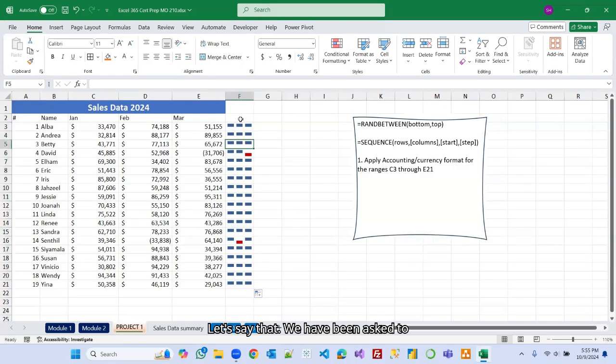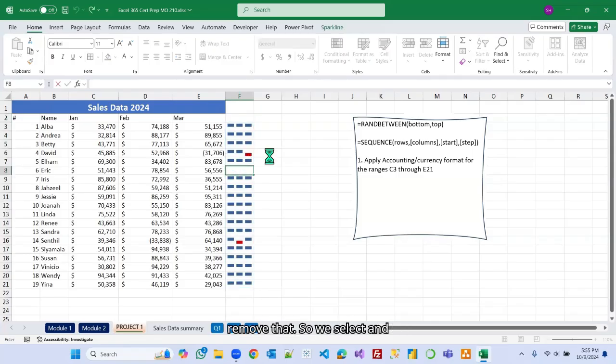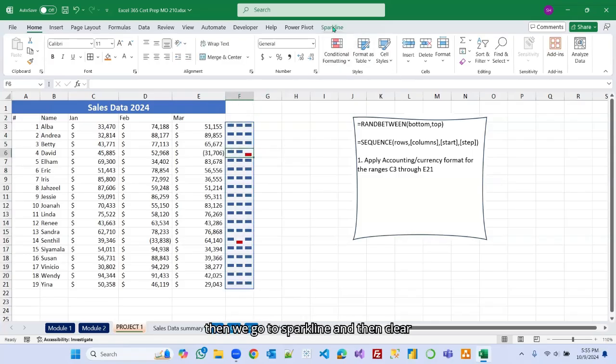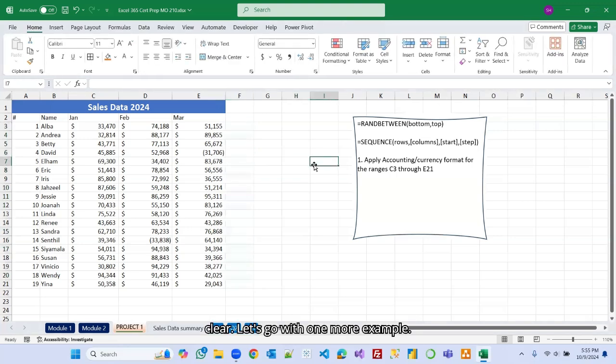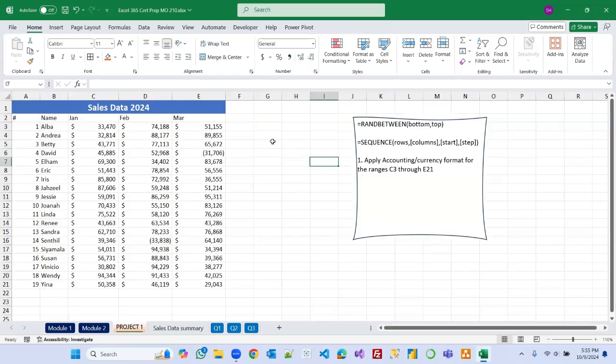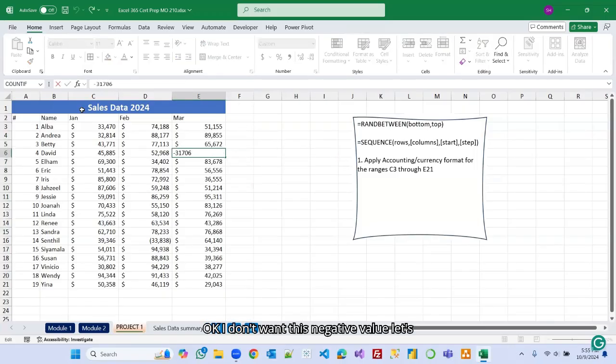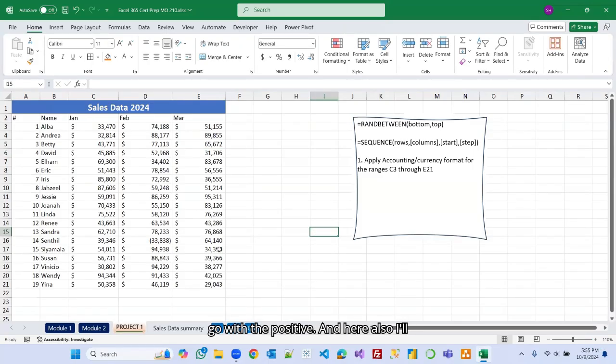Let's say that we have been asked to remove that. So we select, and then we go to Sparkline, and then clear. Let's go with one more example. Let's make this a positive value, okay? I don't want this negative value. Let's go with the positive, and here also I'll go with the positive value.